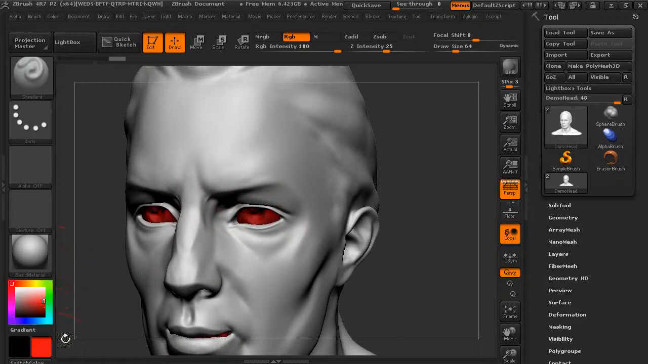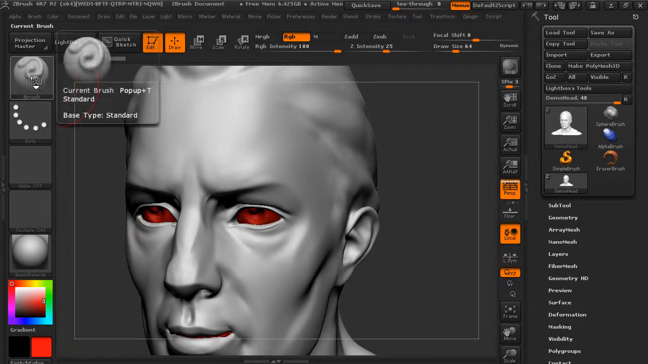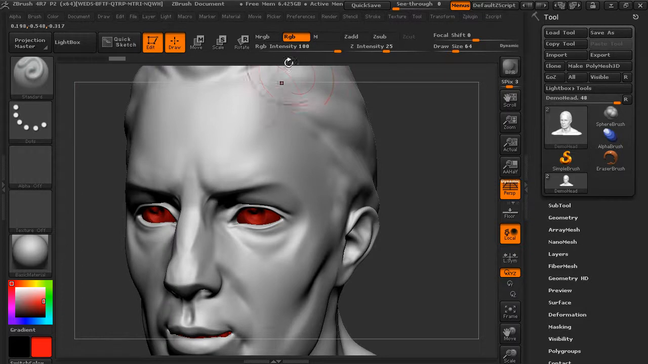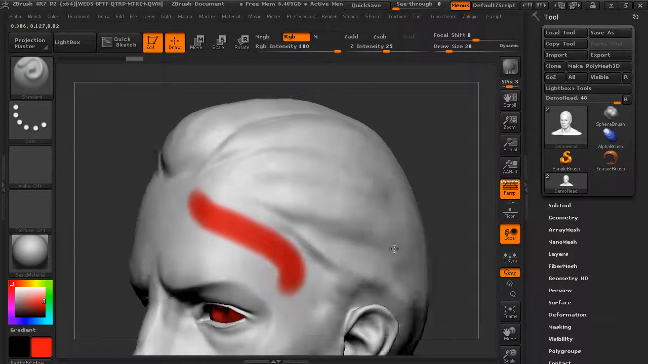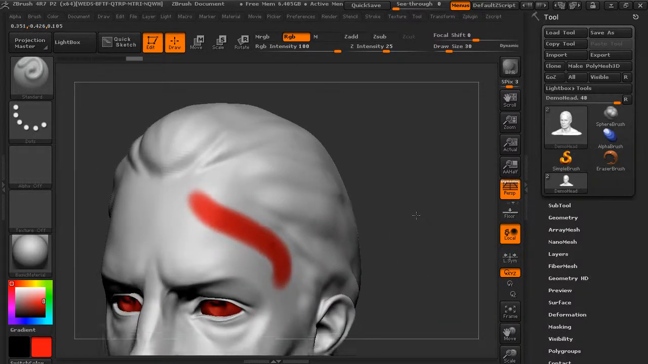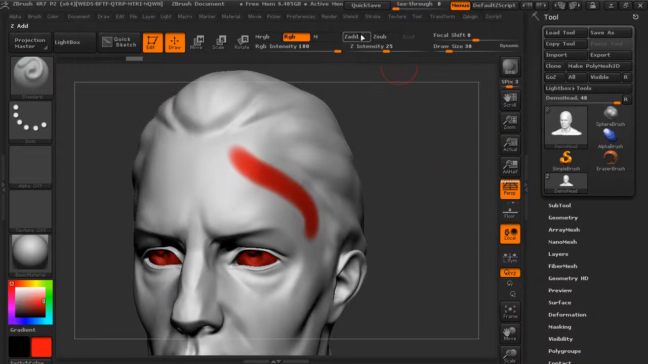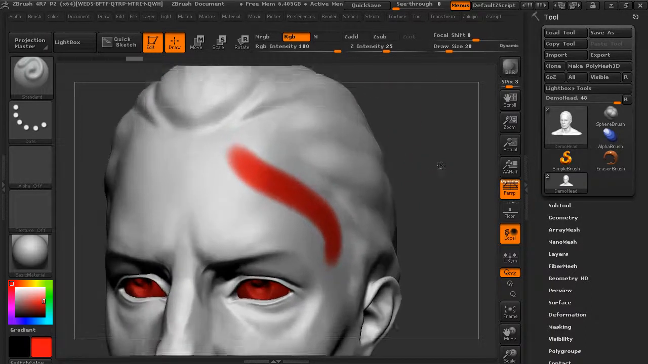So we can select a color, and our main color's here, then we have a secondary color there. Still using, let's just use the standard brush, but now we're only affecting the RGB, so the color. I can come in here and stroke across, and you can see it's adding that color across the face, but it's not raising the geometry, it's not lowering the geometry.